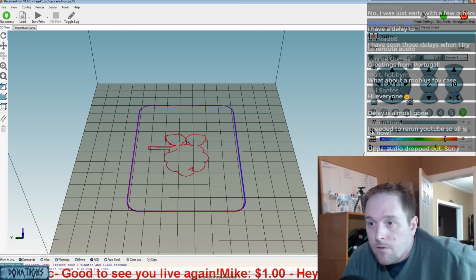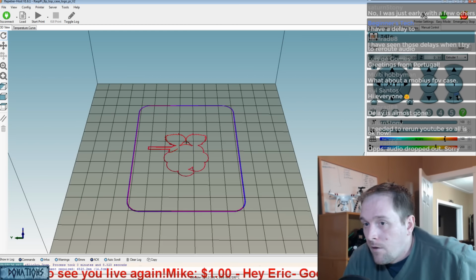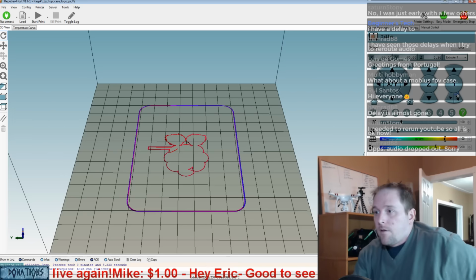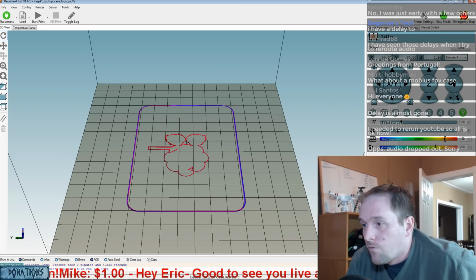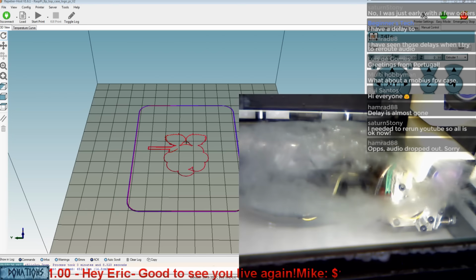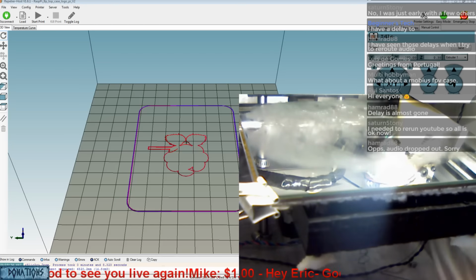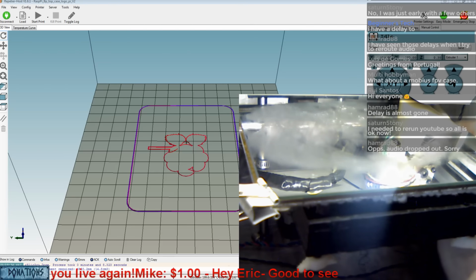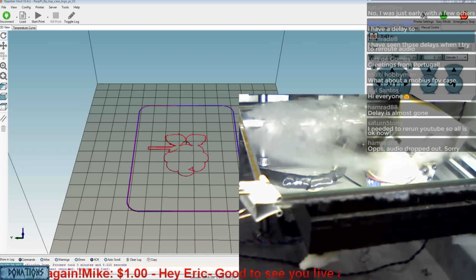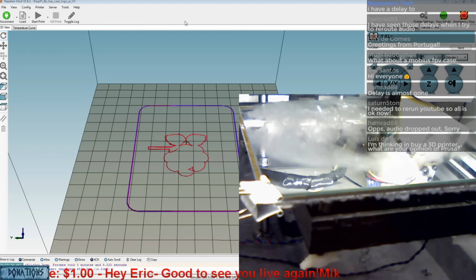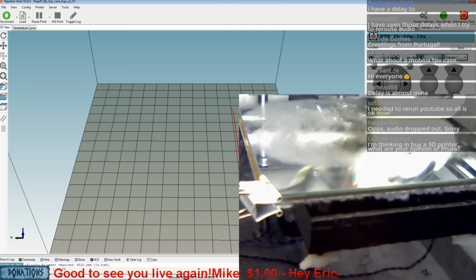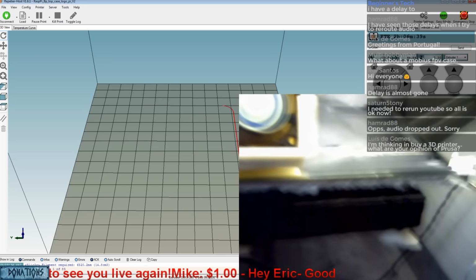I think we're good. Let's go ahead and, what I have to do, get rid of that gunky filament. I think we can just hit go on it. Perhaps we'll see how we make out. With any luck, we'll be in good shape.